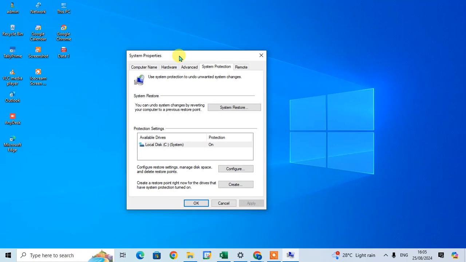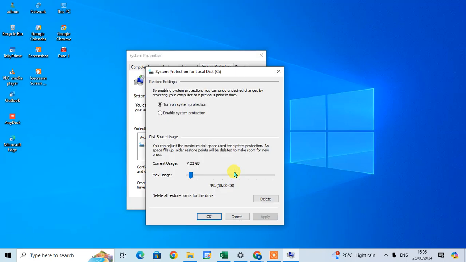Here the System Properties dialog box is open. In protection settings, select the C drive and click on Configure. Here is the system protection for local disk C drive.